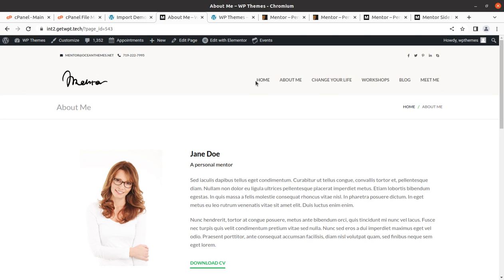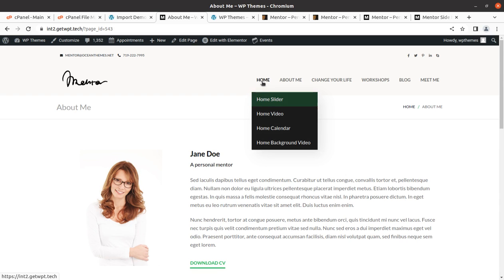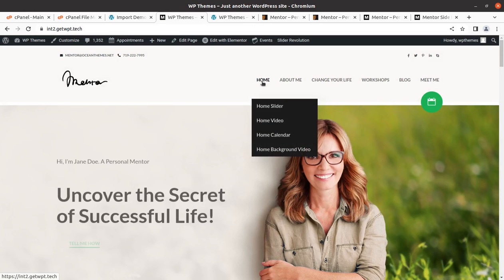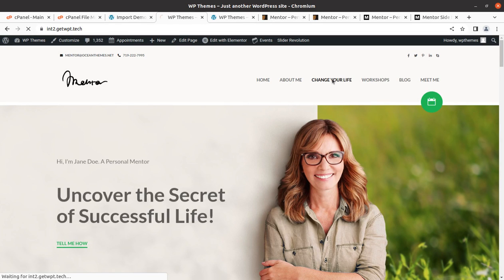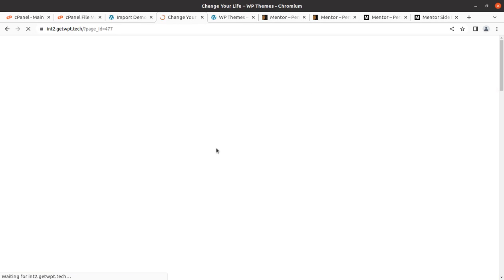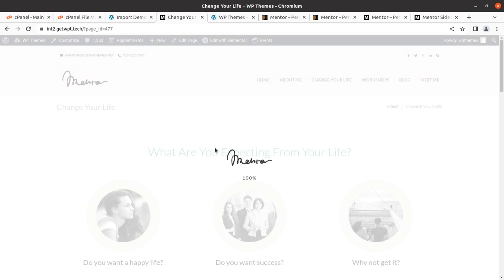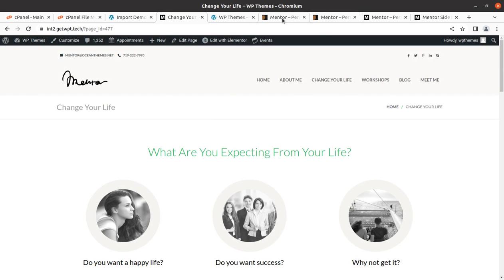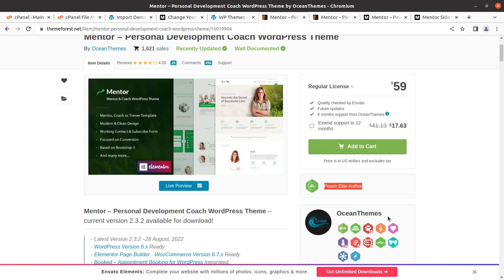Installation was really so smooth, and I like those things very much in which the installation process is smooth, because ultimately we need the end result, and if installation is smooth it means the code level is really good. And the inner pages you can see are really very good and professionally built. So this is the benefit of using any Power Elite author. And Ocean themes, of course, are big names in development itself.